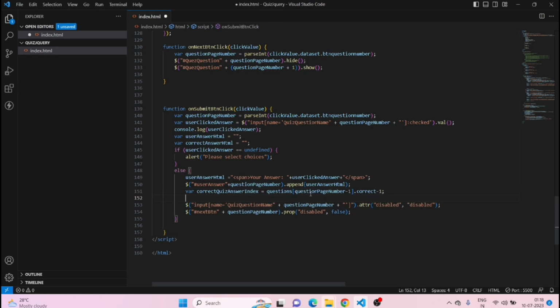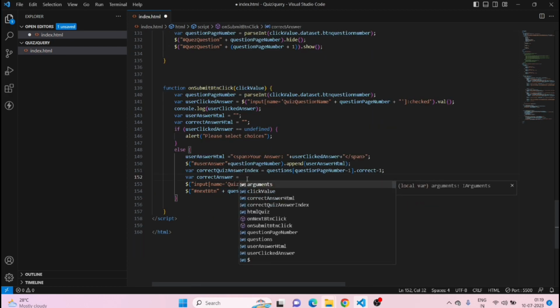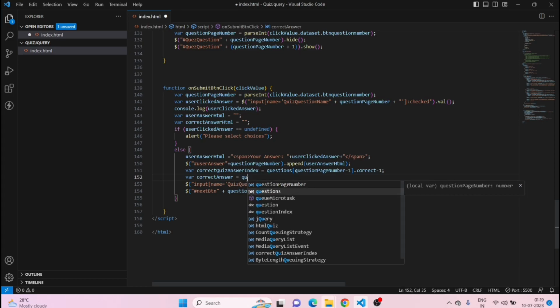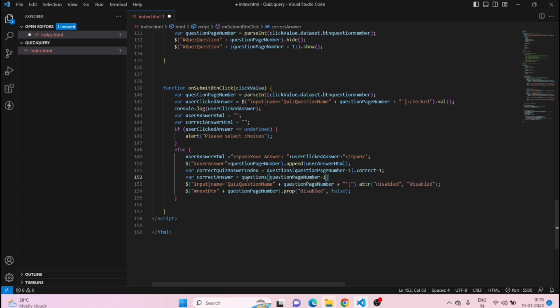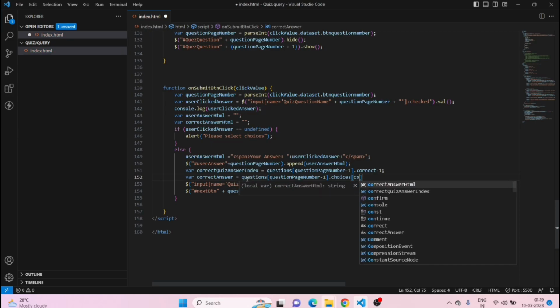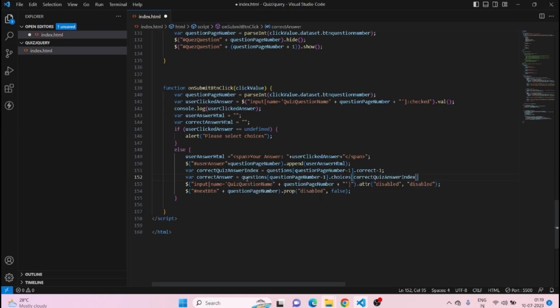Another one would be where correct answer equal to questions, question page number minus 1, dot choices, correct quiz answer index. Okay, let's save it.